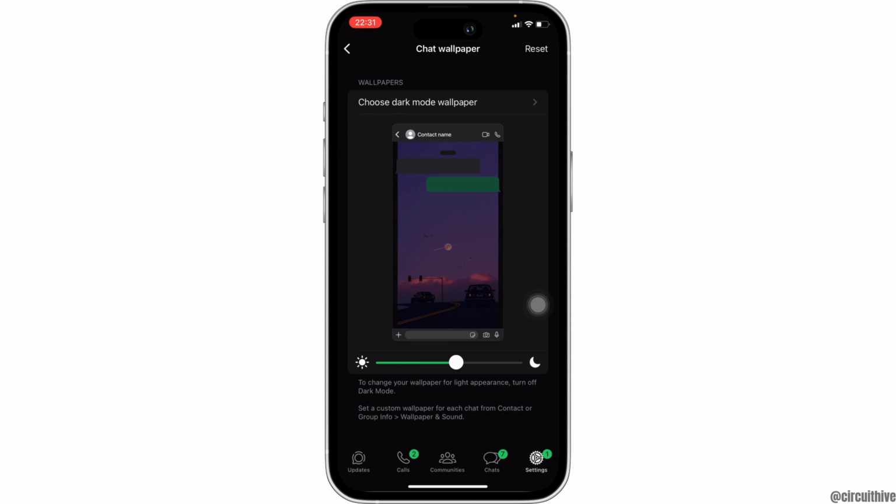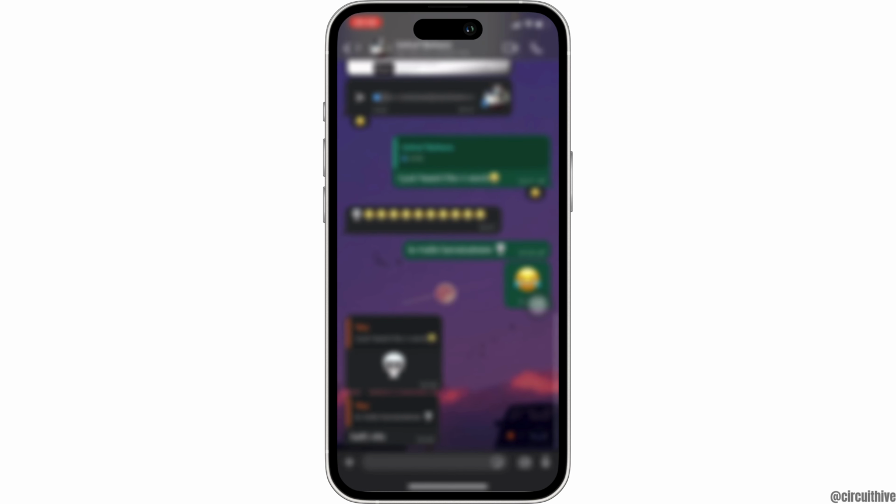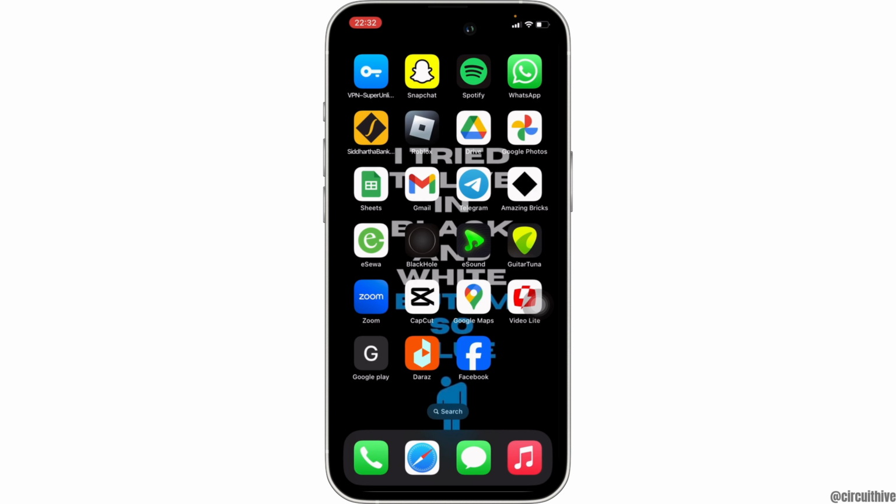Now in here, you will be able to adjust the brightness, set according to your need. Once it's done, you can go back and head over to any of the inbox. And there you go, you can see that the background has been changed. So that's all for today, and this is simply how you can change WhatsApp wallpaper in iPhone.